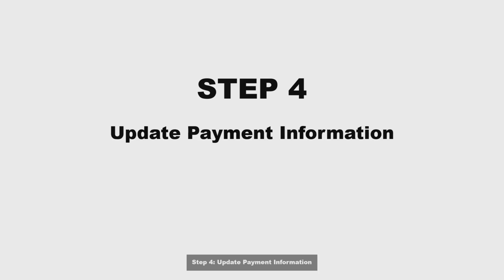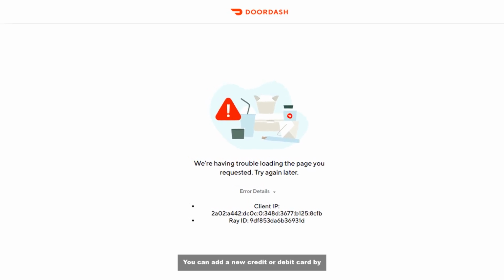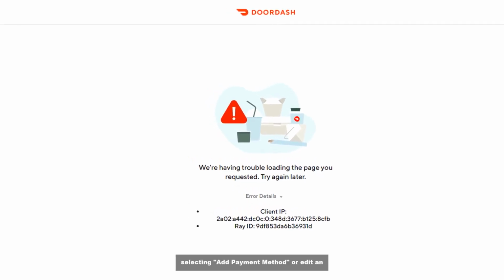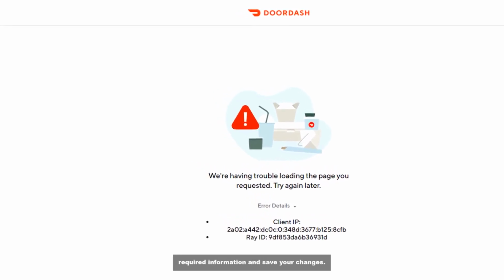Step 4. Update payment information. Choose the payment method you want to update. You can add a new credit or debit card by selecting Add Payment Method, or edit an existing one by tapping on it. Enter the required information and save your changes.